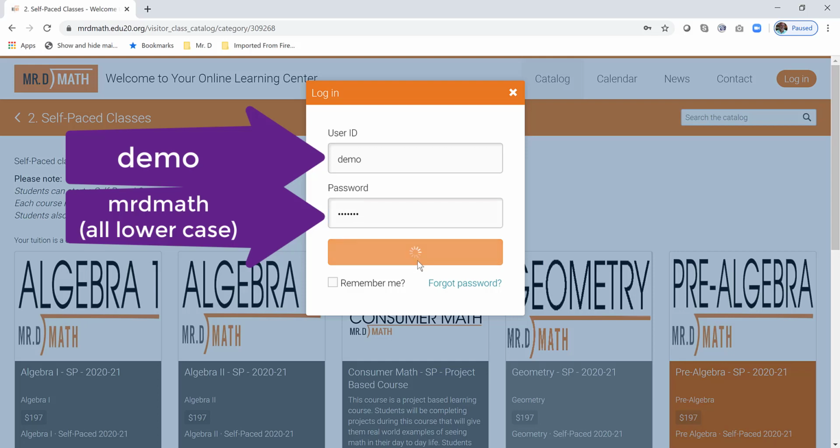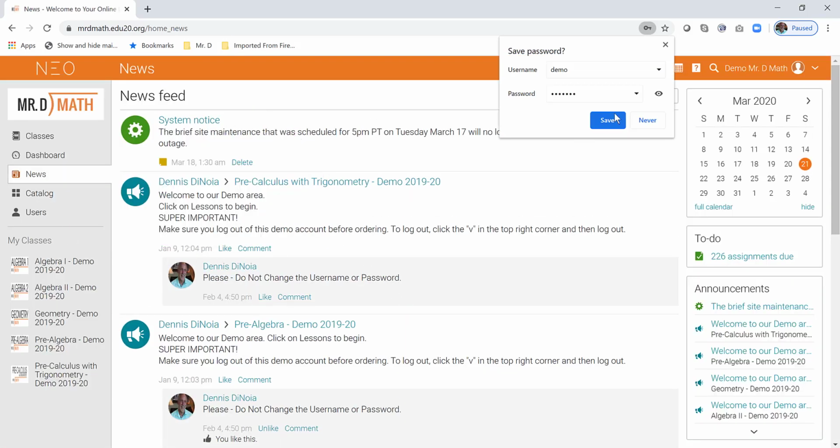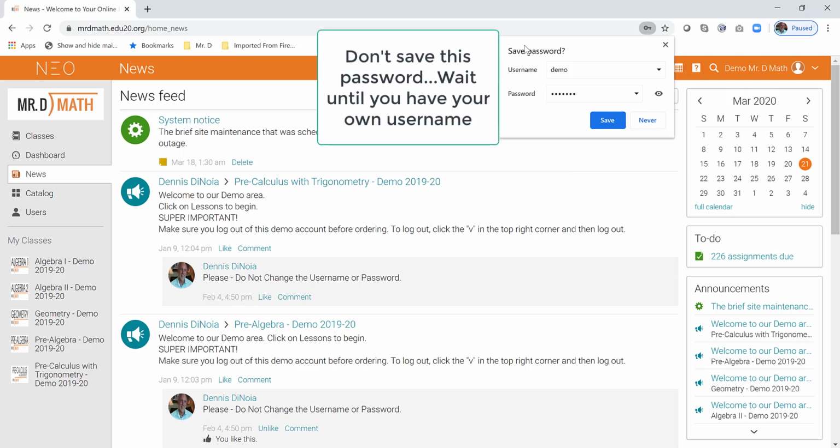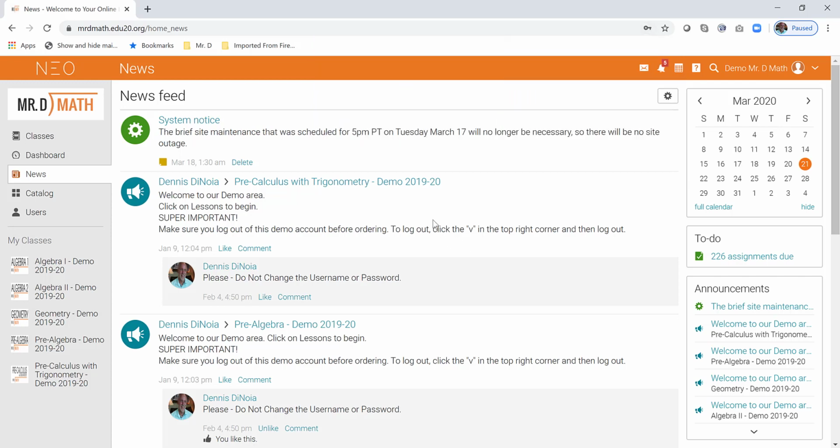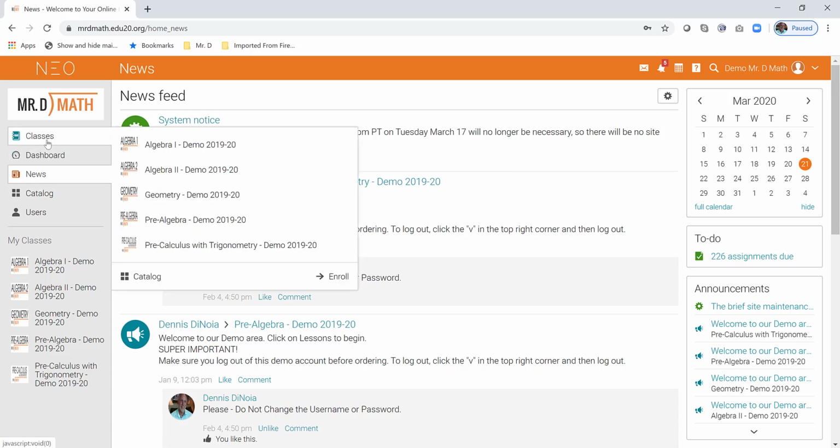And when you do that, it's going to take you into our area where we have our courses that you can demo. Now, you're going to notice here it asks me, do I want to save the password? For here, just click exit out. And the reason why is that if you save the demo and the MrDmath password for this particular site, then when you have your student account created, it's going to keep coming back to the demo. We want you to be able to log into your own unique username and password. So don't save that. You're also going to be able to log out, and I'm going to show you how to do that here in a moment.